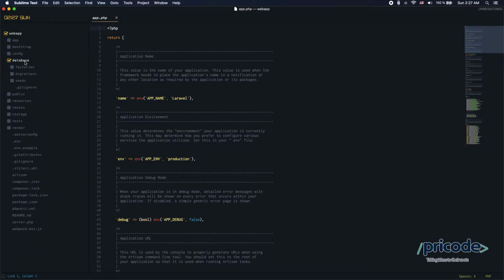The database folder is where the factories, migrations, and seeds live. The factories is where you can create a bunch of data for your application. The migrations are routines that create or alter tables on the database. The seeds is where you fill those tables that you created with data, but just test data, and the factories is more for dummy data.